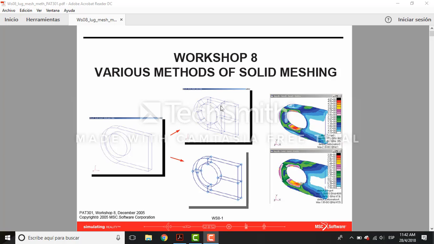I'm going to talk about workshop number 8, which covers various methods of solid meshing using Patran Nastran. I'm currently in the 6th semester of mechanical engineering at City University. So, what are we going to do today?